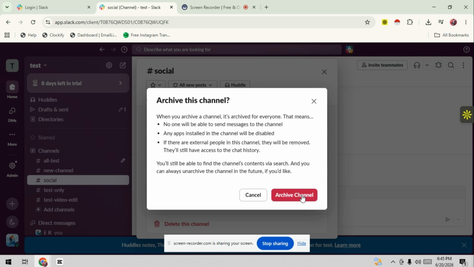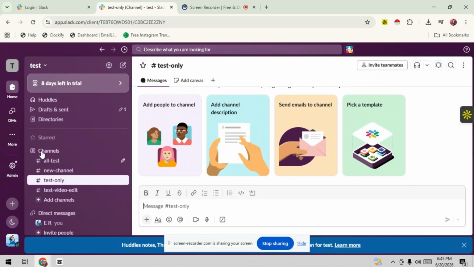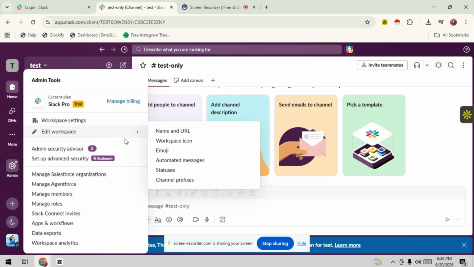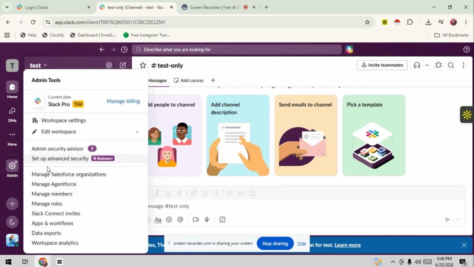After confirmation, the channel will be removed from the active channel list and no longer be available for regular use. If you need to access it again later, workspace administrators can restore archived channels. Keep in mind that only users with required permissions, such as channel owners, workspace admins, or workspace owners, may be able to archive certain channels.